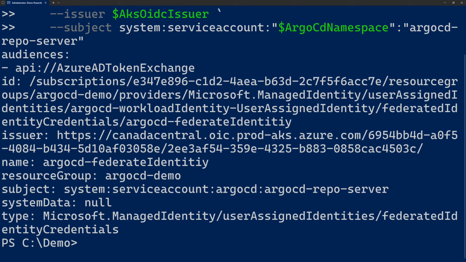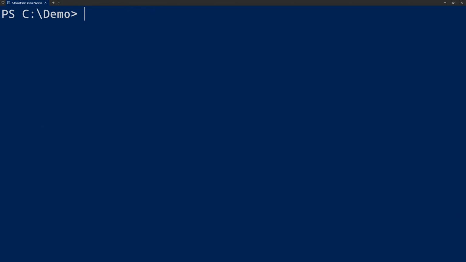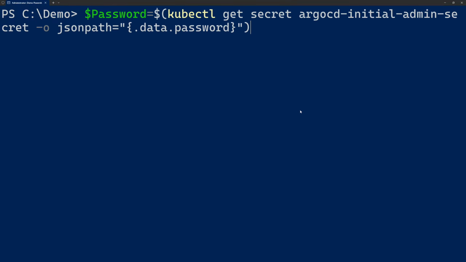Now we only have to access the ArgoCD UI, or you can also use the ArgoCD CLI. I think the UI is easier to show in demos, and then we're going to test if we have the access. So let's clean this up. I also showed in my previous videos how you can set up the ArgoCD UI. So I'm just going to quickly go over it.